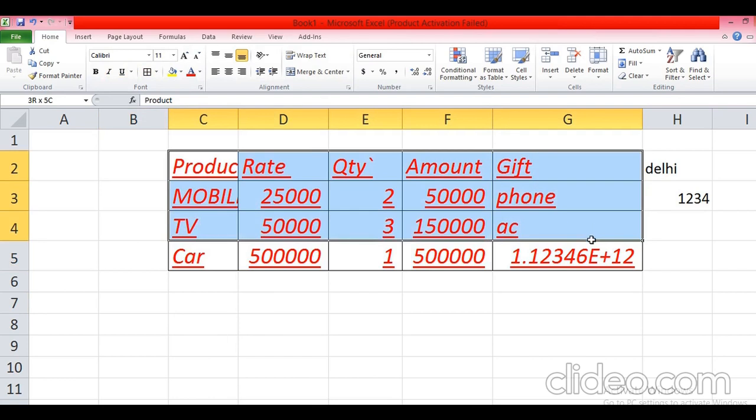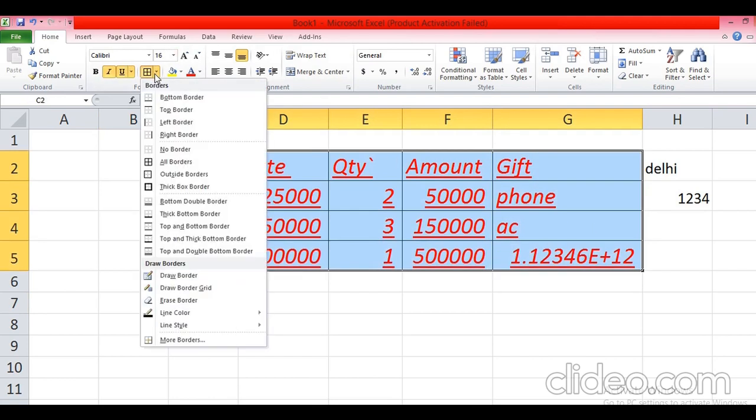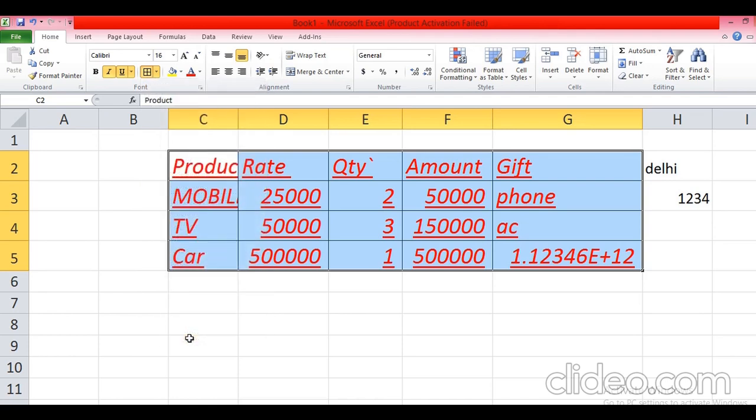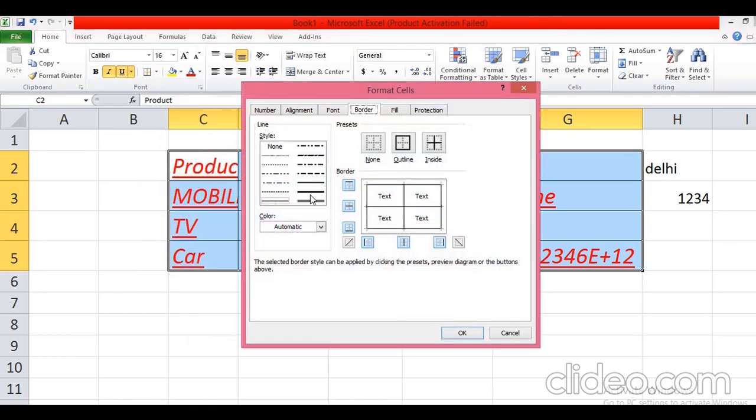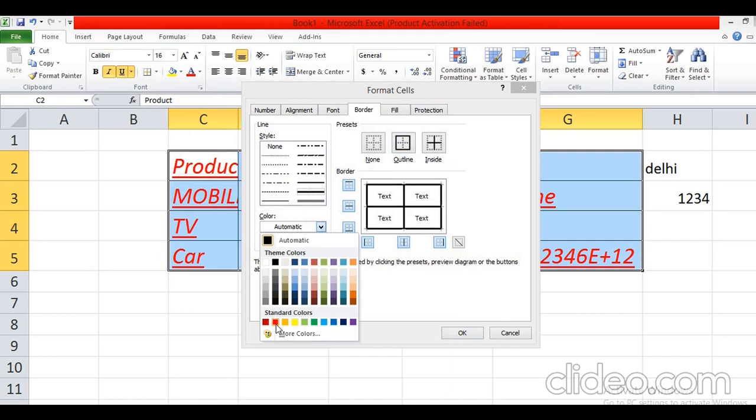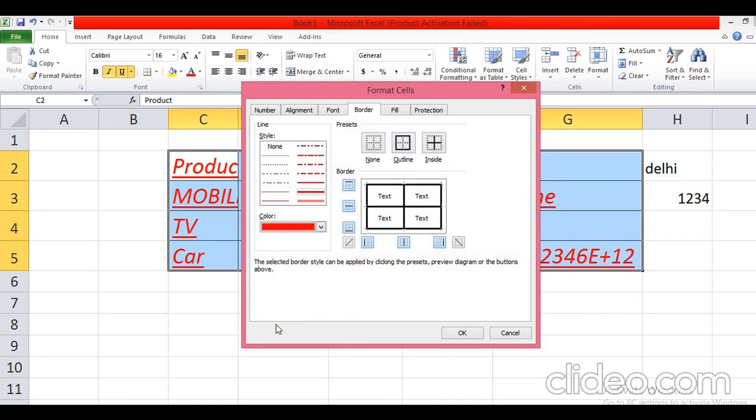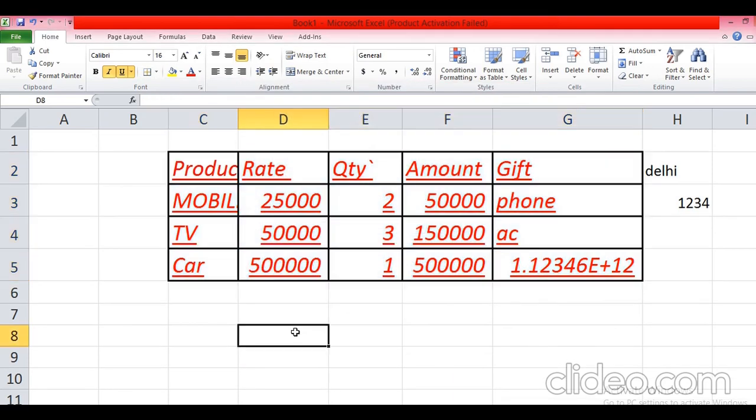I think it's not visible to you. I make it a thick border. Click on the border drop down arrow of the Home tab. Choose More Borders from the drop down options. Choose the border style or line style for your border. You want outline, inside line also. Choose the color of your border, which color you want. Select the color and OK. I think now the border is visible to you.